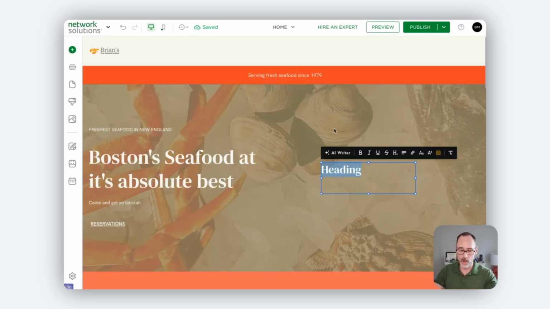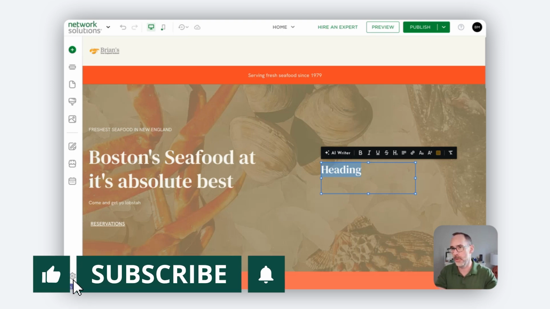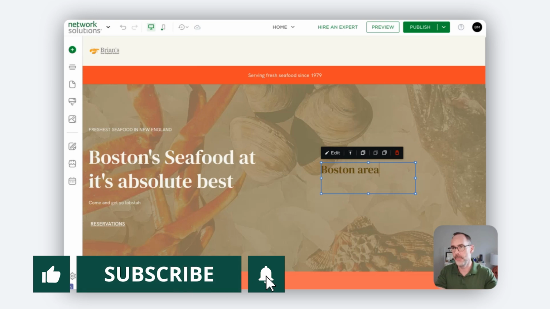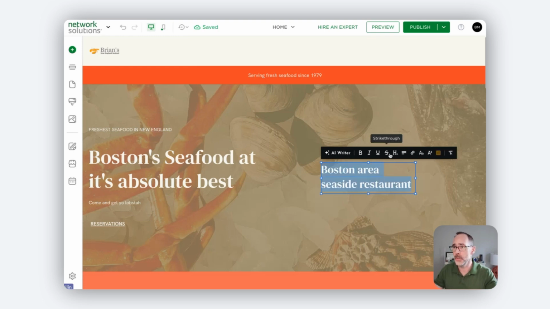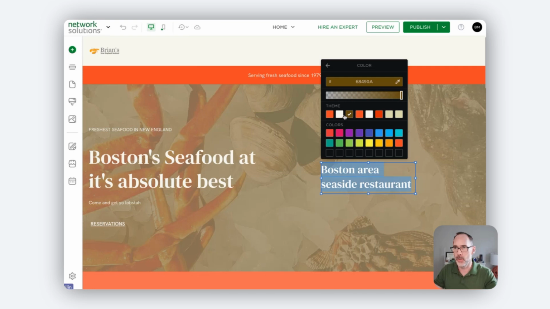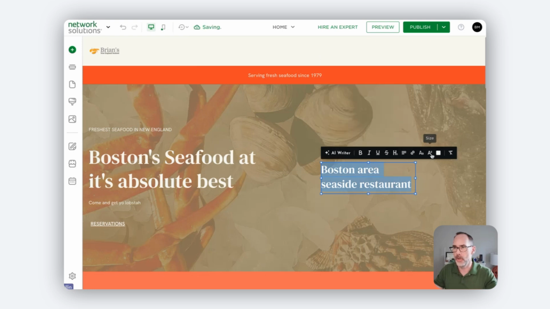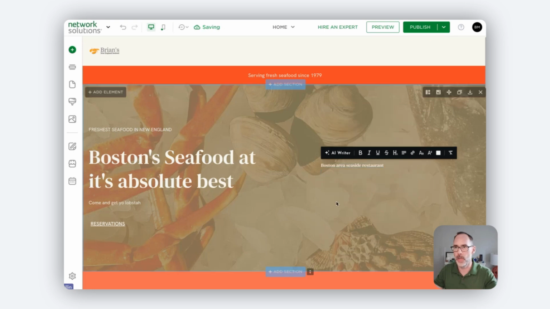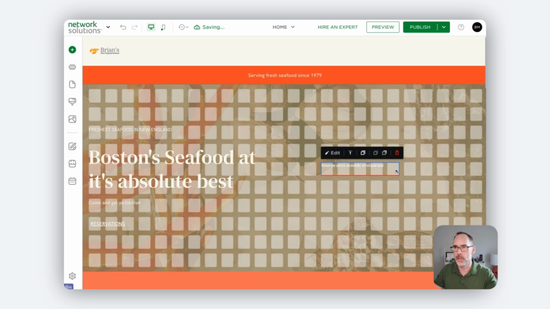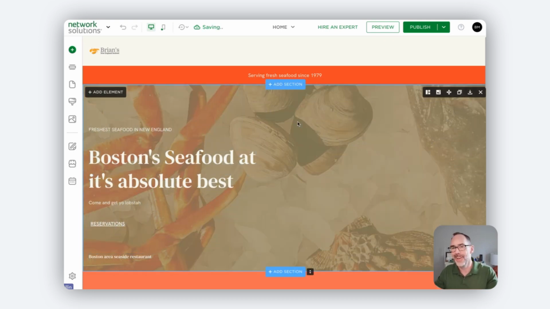From here, if you want to modify the text, simply double click on it and type. So you have Boston area seaside restaurant. I want to change the color because it's clashing with the background, so I'll make it white. And then I will also decrease the size of it so it doesn't compete too much with the main kind of heading on this page, and modify the size of the box so that I can go here and just drag it underneath there.